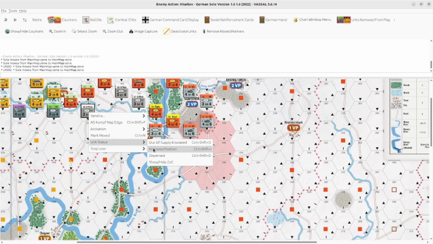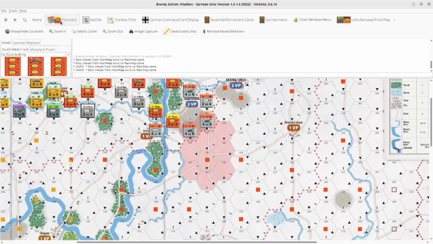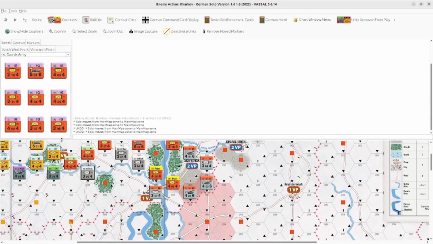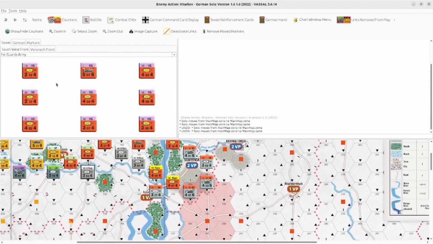Of course, it's perfectly possible to just use the counters and manually do it, and the step loss is automated. But these are nice additions that help you with your play. And since I've mentioned counters, this is the counter list. You'll have to do this. So we have all the units here.